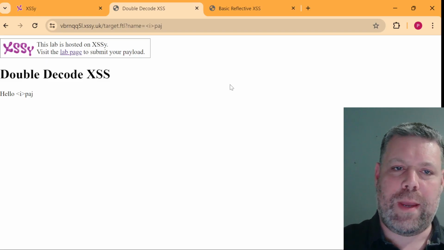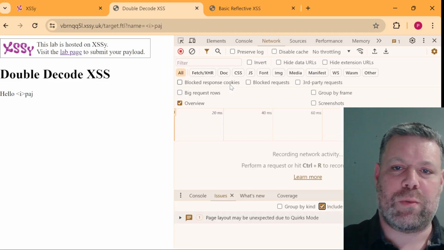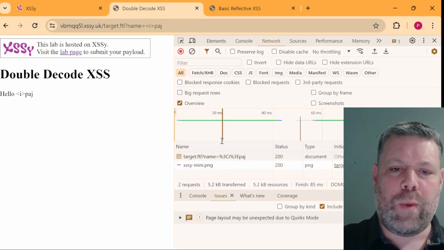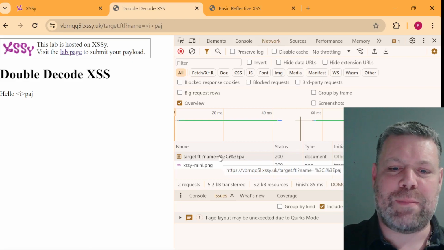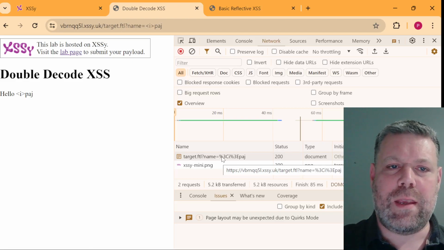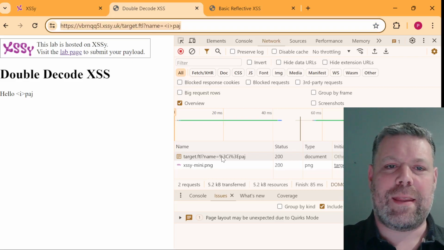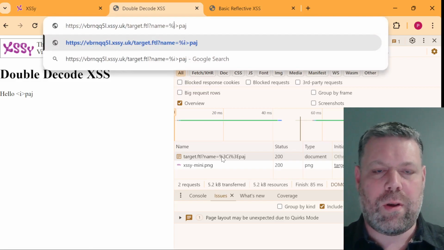Now, if we look in DevTools on the Network tab, I'll just refresh so it appears, we can see what was actually sent was not name is less than i, but name is %3ci. This %3c is URL encoding. Now the browser URL bar can be slightly confusing because it's actually displaying the decoded value while it's sending an encoded value on the network.